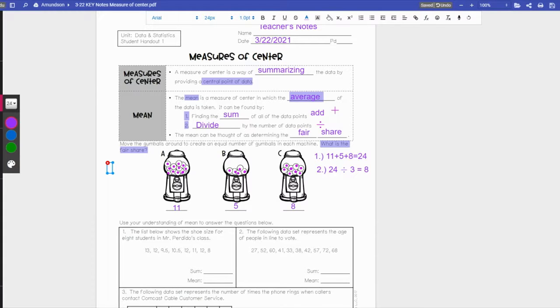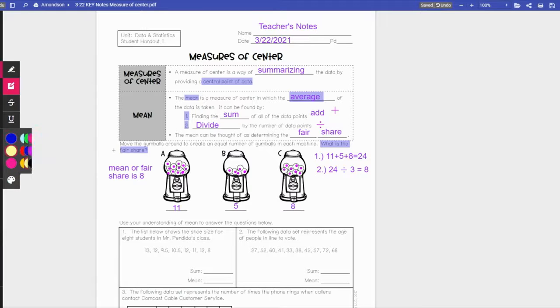So the mean, or fair share, is 8. And that is my answer that I was looking for right there. I'm going to go ahead and highlight that so you can see it. Remember, these are going to be the teacher's notes. So I'm doing the highlighting to draw your attention to these notes as I go through them. So look, over here on the right, I did step 1 by adding them up. Step 2 then was dividing by 3 because I needed to know the same number of gumballs in each machine.